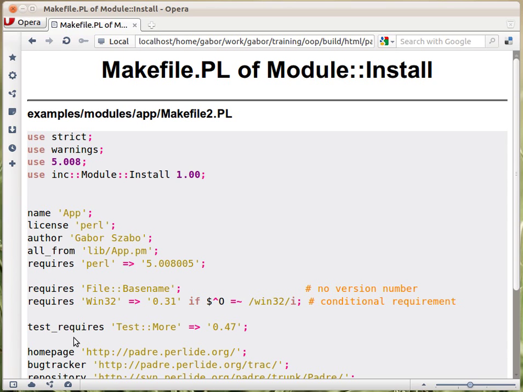Here too you have a separate set of requirements for the time when you're installing the module. So test_requires can set pairs of module names and a minimum version number that you need for installing the module but that you won't need during runtime.